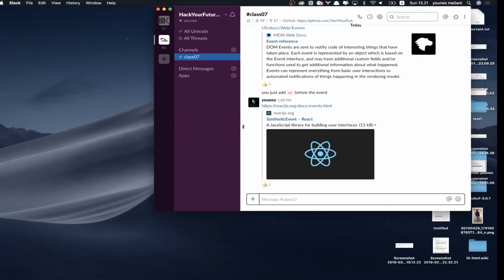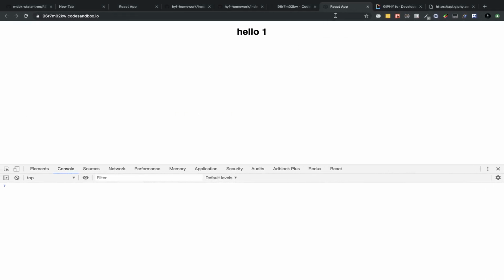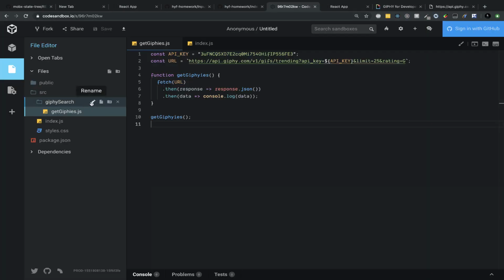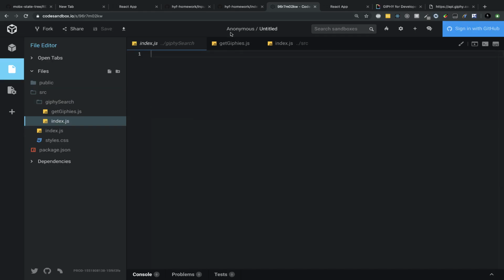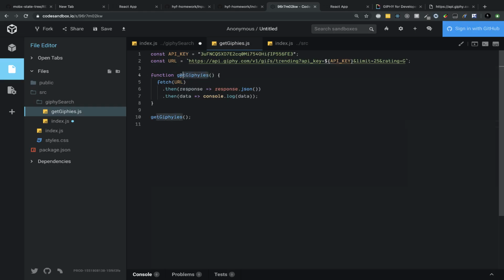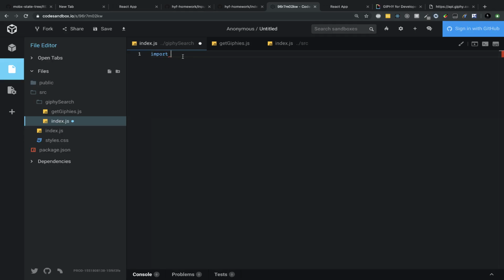It doesn't work because I'm not importing the file. So I will create a new file here called index.js and say import. I need to export this one. I will say import getGiphies, because it's not a default export, so I need to wrap it in curly braces.